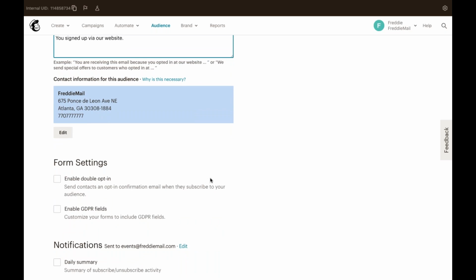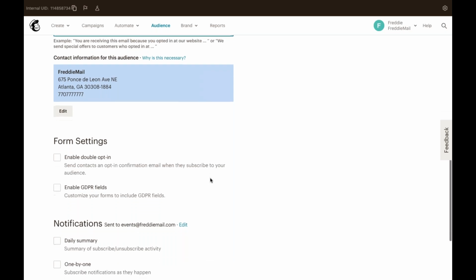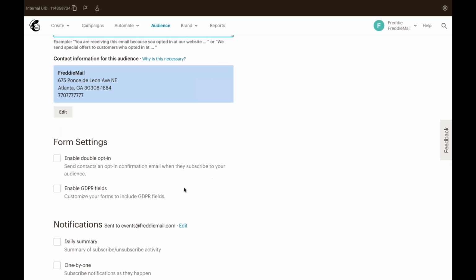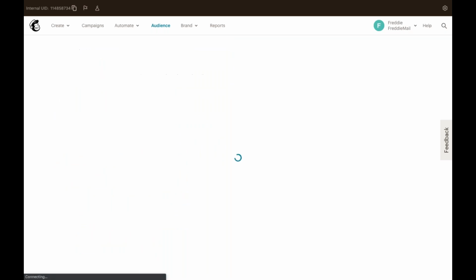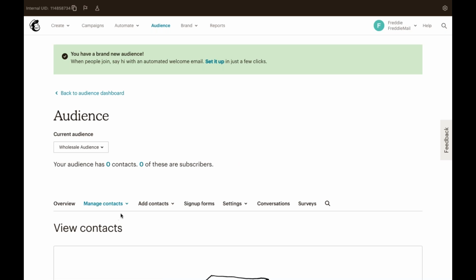We have two types of opt-in methods to choose from based on your preferred sign-up process. There's single or there's double opt-in. Below these opt-in methods, there's an option to check a box to enable GDPR fields. If you interact with users that live in the European Union, we'd encourage you to enable this box in order to collect the proper information necessary on these contacts to help you be GDPR compliant. Now, we'll just go ahead and hit save at the bottom of the page to save our new audience. And with that done, we'll be back on our new audience overview page right here.